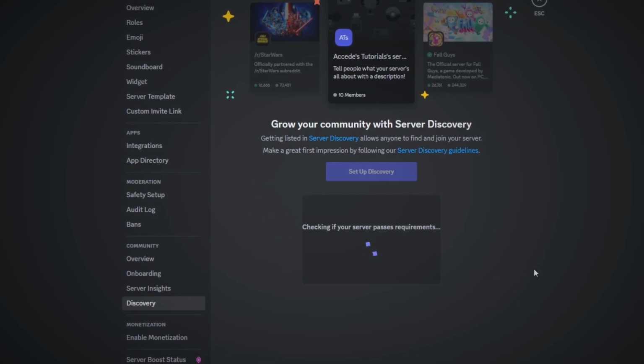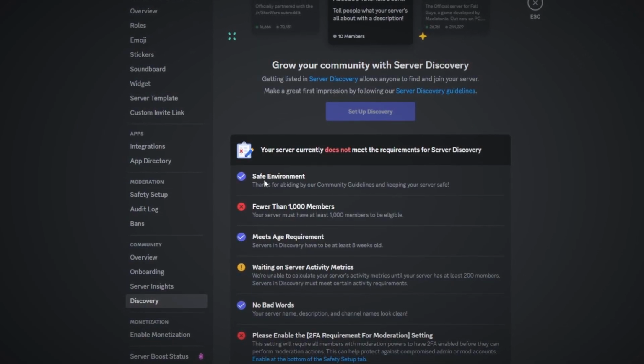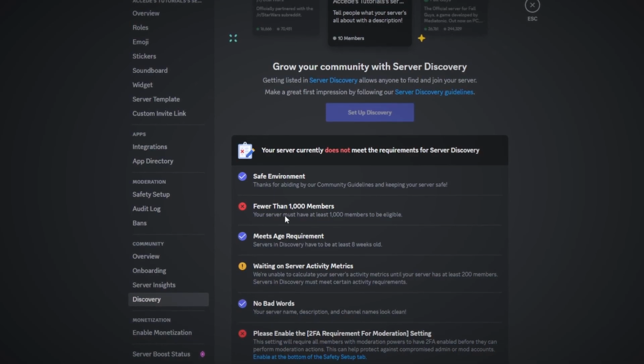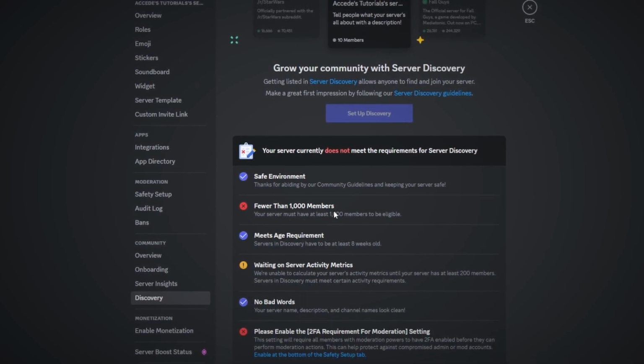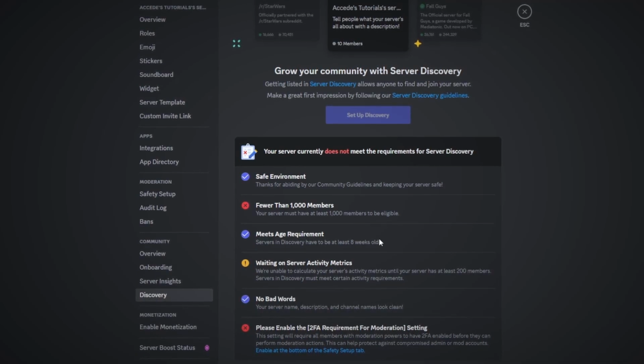And if we look at it here, we can see that. So of course, you already have a couple checks off. Safe environment, yes. Fewer than 1,000 members. So you have to have at least 1,000 members in your server, which is quite a bit of members to gain. Then meets age requirements, so that's good.